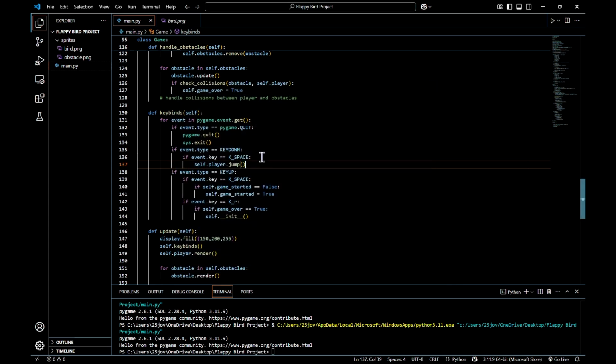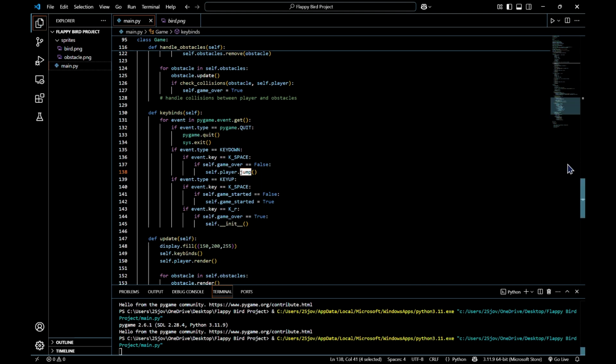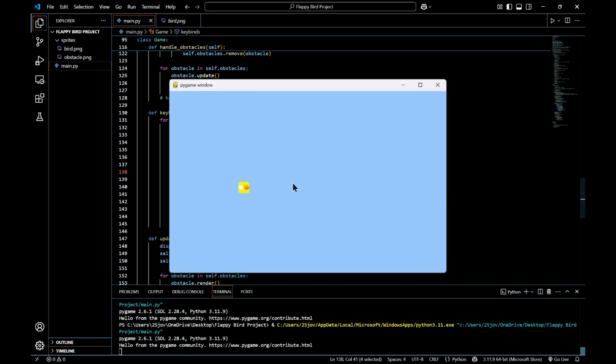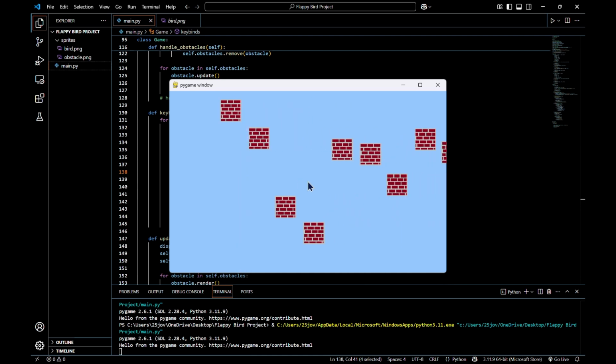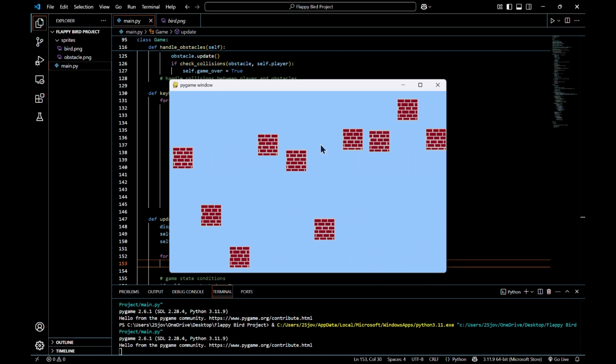And we have an easy fix to this. We can make it so that our player can only jump when game over is set to false. And so here we can say if self.gameOver equals false. So when our game has ended, when game over is true, we can no longer jump. We run our code and collide, we can no longer jump. And that is it for obstacle player collisions and game states.